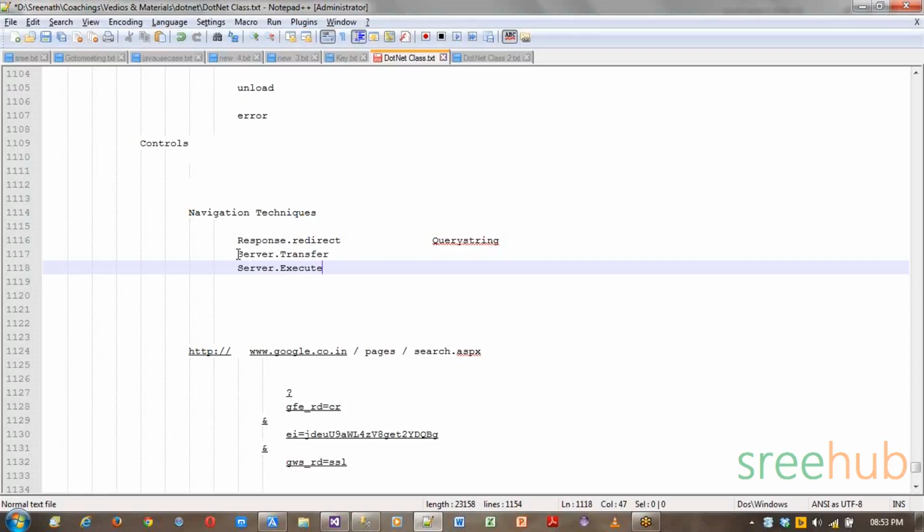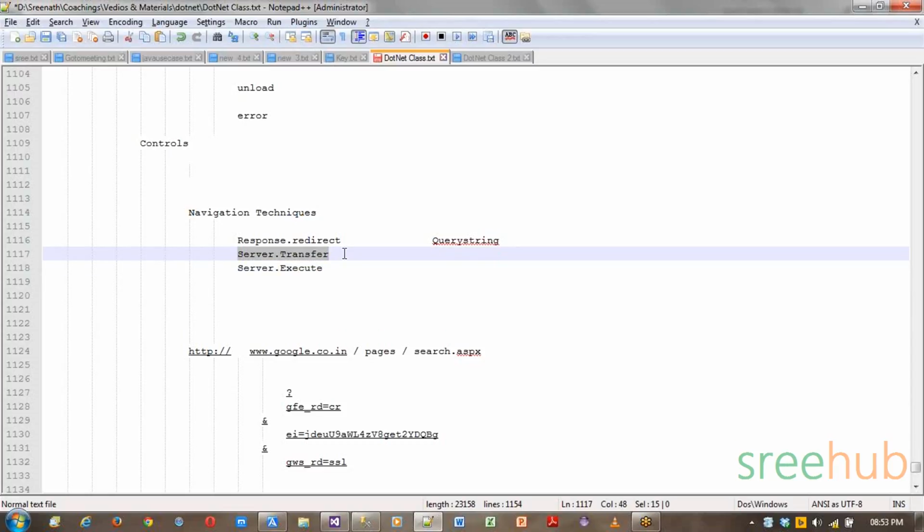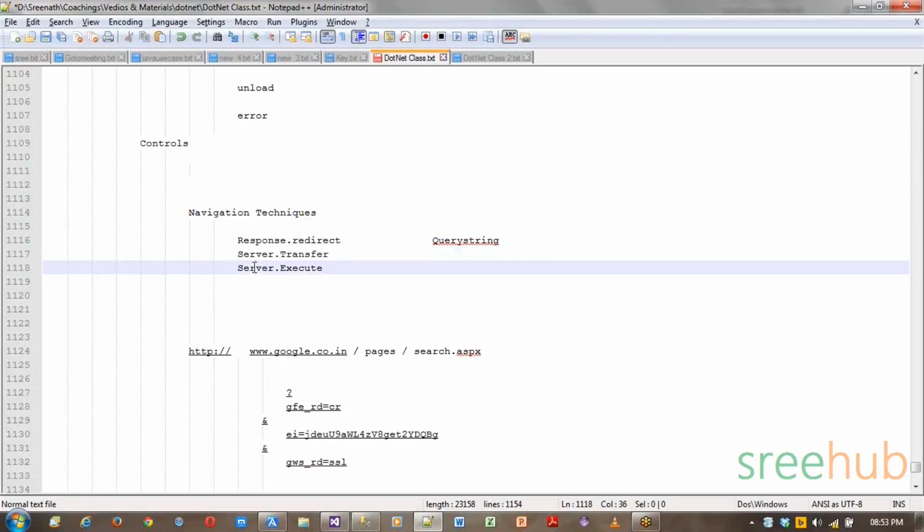The main difference is this: whenever you call server.transfer to transfer to some other page, let's say from page 1 to page 2, your page 1 hold will be completely cancelled and then it will go to page 2. But with server.execute, from page 1 it will move to page 2, but your control will not be lost, and when it moves to page 2, then the control will be handed over to page 2. That's what happens. Now let's see how it is working.